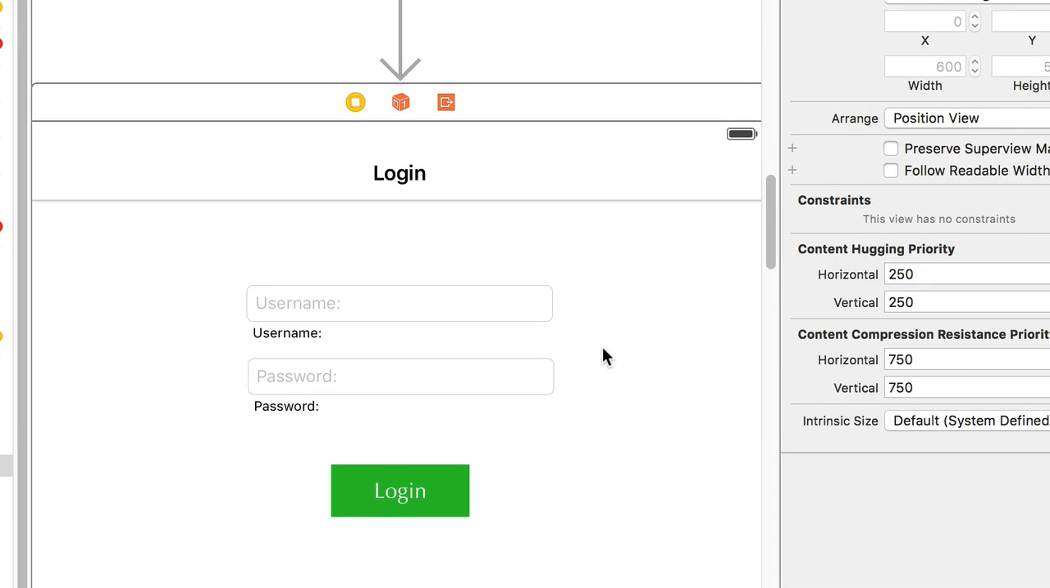In this video, we're going to cover working with constraints in the Xcode environment. So I'm looking at a scene here. I've got a view controller, and we're going to keep it fairly simple just to make the point here. So we've got a username field, a label, a password with a label, and then a login button.